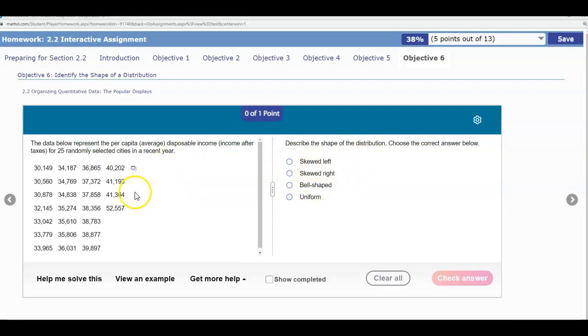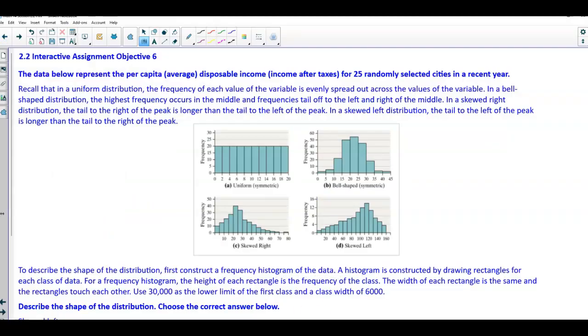Now in our previous exercises, in order for us to create a histogram, we need to create a distribution that has classes. So in this particular problem, we're going to use StatCrunch to do that. Before we do that, let's go over the definitions. Recall that in a uniform distribution, the frequency of each value of the variable is evenly spread out across the values of the variable. So if you look at this first one, this represents the uniform, which is symmetric.